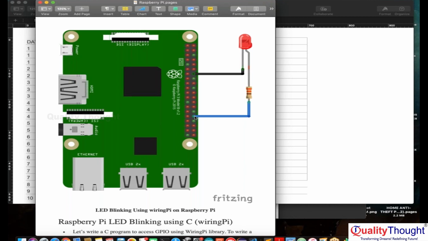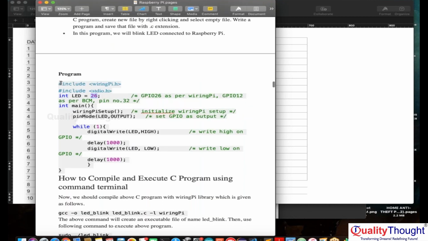In the main method, we set up the method and then set one of the pins to output mode, so it is acting as an output. GPIO means general purpose input and output. The same pin can act as an input or output, but we need to mention it clearly whenever we use it, whether for output purpose or input purpose.